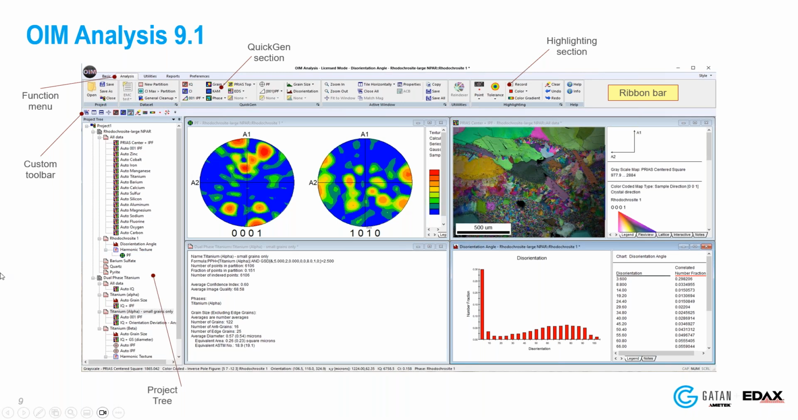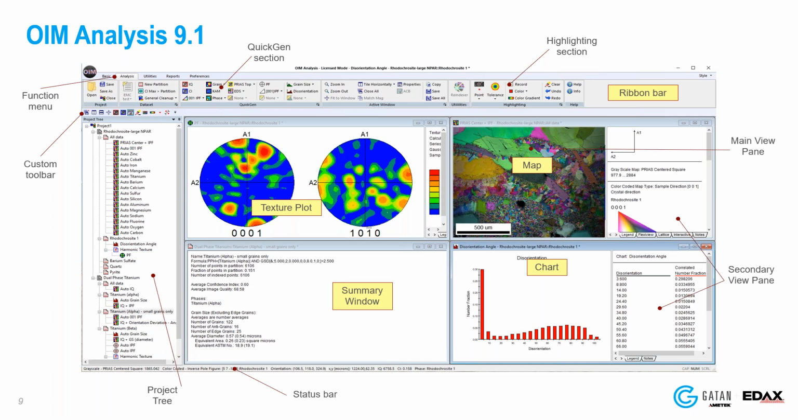Then on the left, the project tree, and I'll go into a lot more detail about that in a moment. But that is where all the data, all the definitions of what you're doing are being displayed. And then in the large area, we have the results. We have main views, so maps and charts and plots and some text windows. And next to that, you may have a secondary view with a legend or some other display functions.